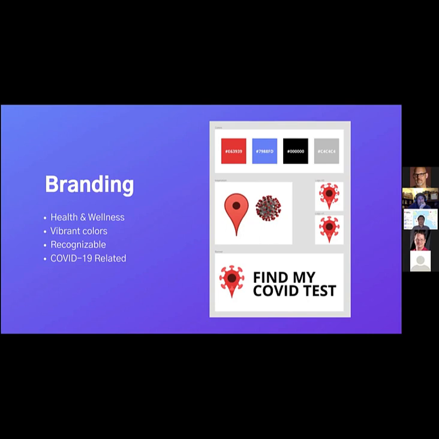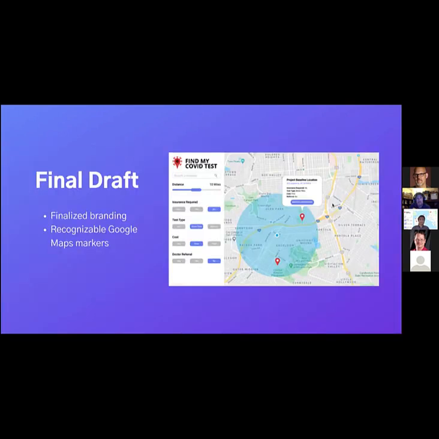So the logo takes inspiration from that iconic image that we all have seen today of coronavirus and the Google Maps pins that were on the application. And I formed them together to create the logo. And here's the final draft. I finalized on the branding.